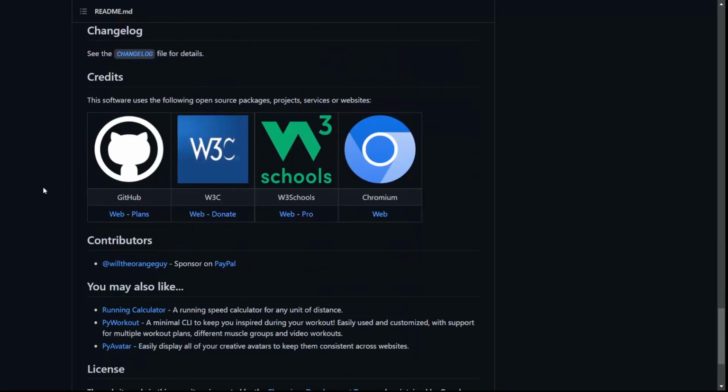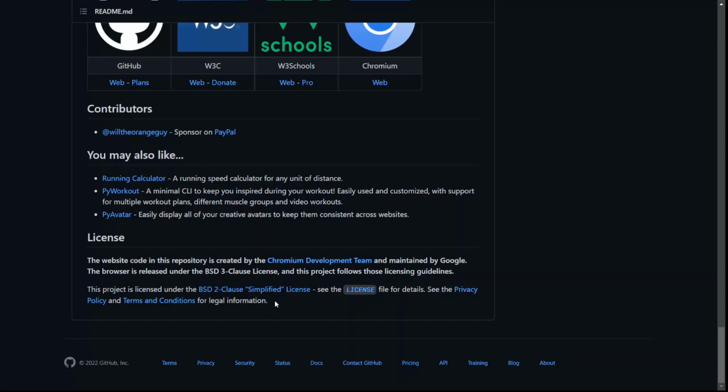Now this project is built along with GitHub, the W3C, W3 Schools, and the Chromium project. So it's licensed under a BSD 2-clause simplified license, which can be found in the license file in their repository. Now the original code for this is built by the Chromium development team and is maintained by Google but released under open source licenses, so we have released this under the same license that they have here down below.